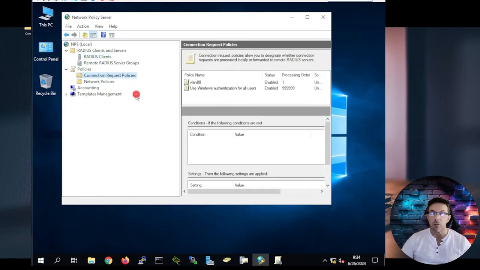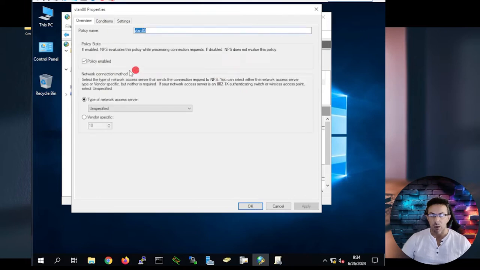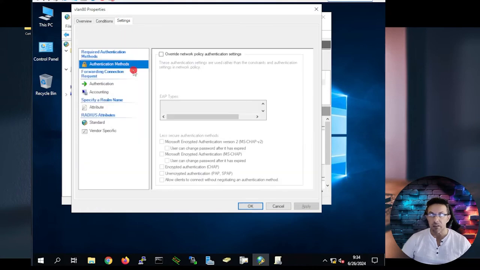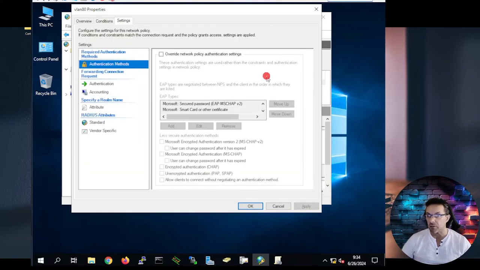So NPS server, RADIUS client, in this case I have the switch. Then connection request policy. Here is VLAN 80. The name should be machine, computer, or something like that, because it's not really related to VLAN 80. But anyway, let's have a look inside at what I set here. Nothing special under overview. Conditions, NAS port type, Ethernet or wireless. Settings, everything like this. So basically, there is nothing to do here.